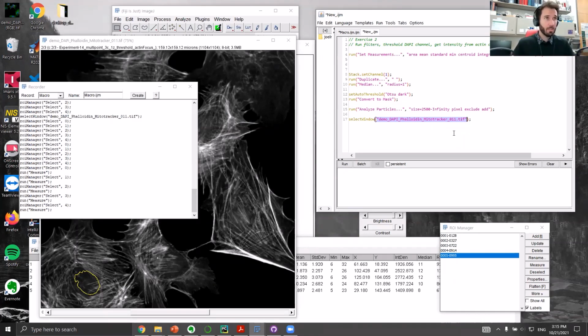If we leave it like this, it will work for this particular image, demo dapi phalloidin mitotracker 11, but the second we have another image, say number 12 or number 13 or number 2, it won't work, because there will be no window that's called 011. So this is where we have to start getting a little bit more clever and start harnessing some of the programming tools that we generally use.